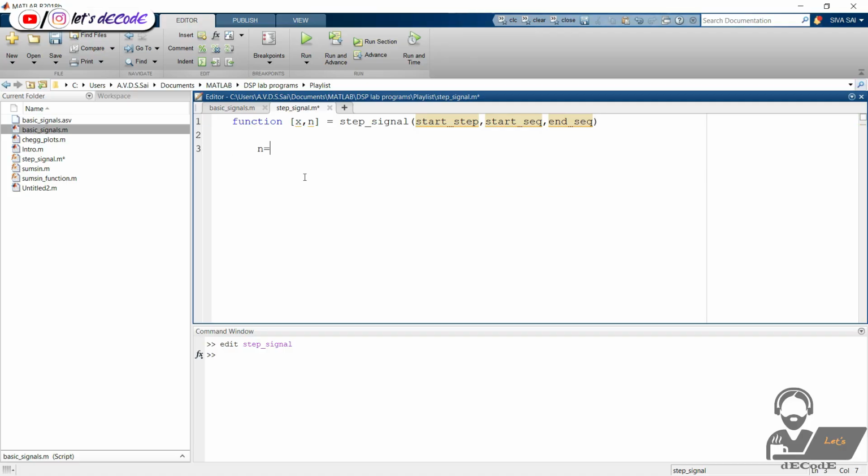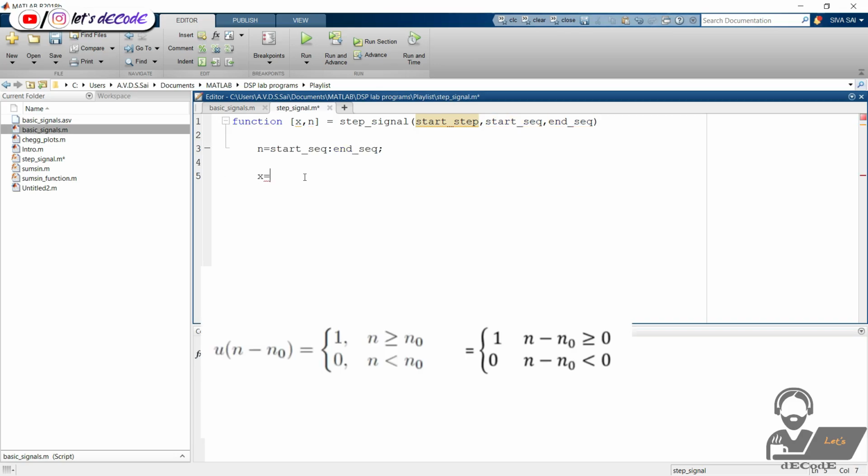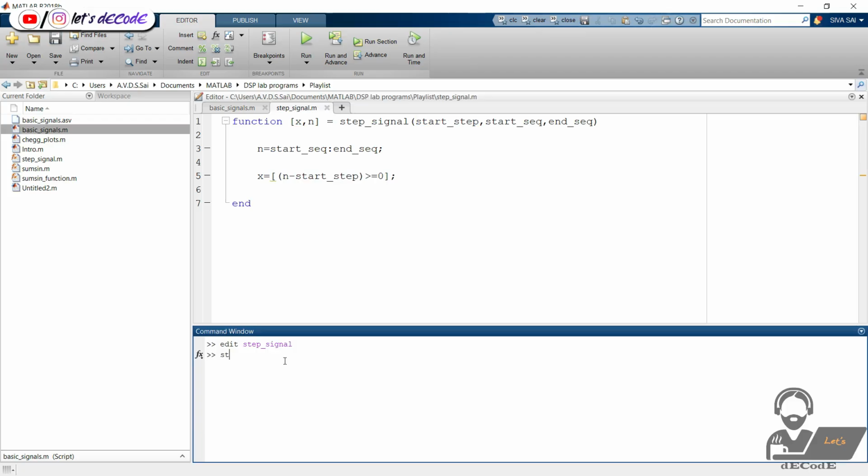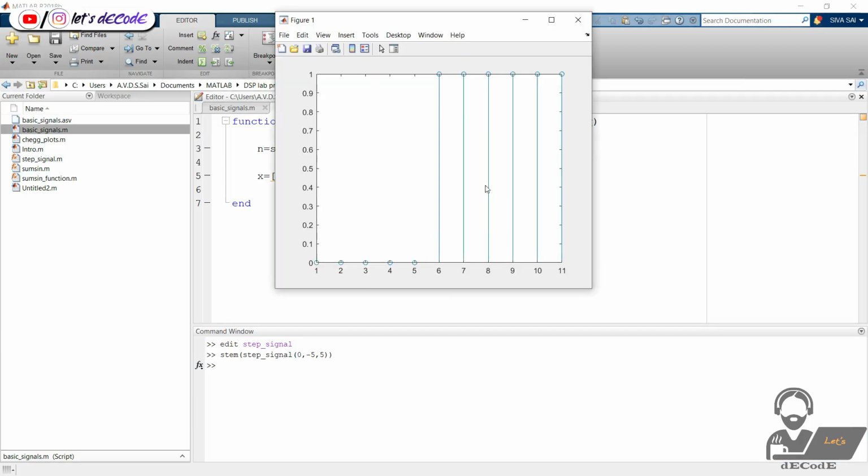Create vector n from start sequence to end sequence. If n minus start step is greater than or equal to 0, then it is 1, otherwise it will be 0. We can call the function like this. Create a sequence from -5 to 5 with the step at 0. Yup, it looks fine, but the x-axis is different.